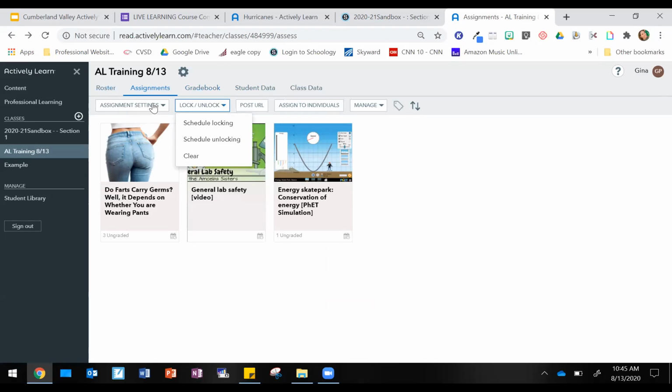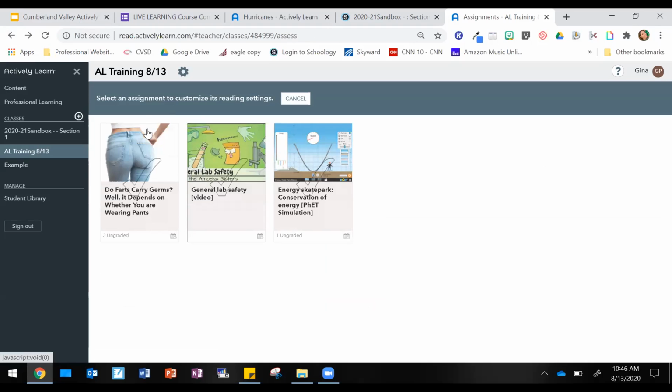All right, here's a few more. So from the assignment screen, here's your assignments settings now. Reading settings and small group settings.